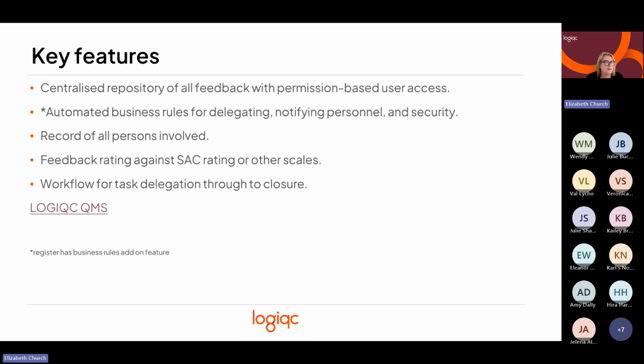We have permission-based user access at all levels, and that is achieved automatically by our business rules. They help us delegate, notify the right people and make sure that the confidence is there that the right people will see this and no one else. We can also record the details of the person that provided the feedback, or anyone else that may have witnessed what happened. So we've got that component as well.